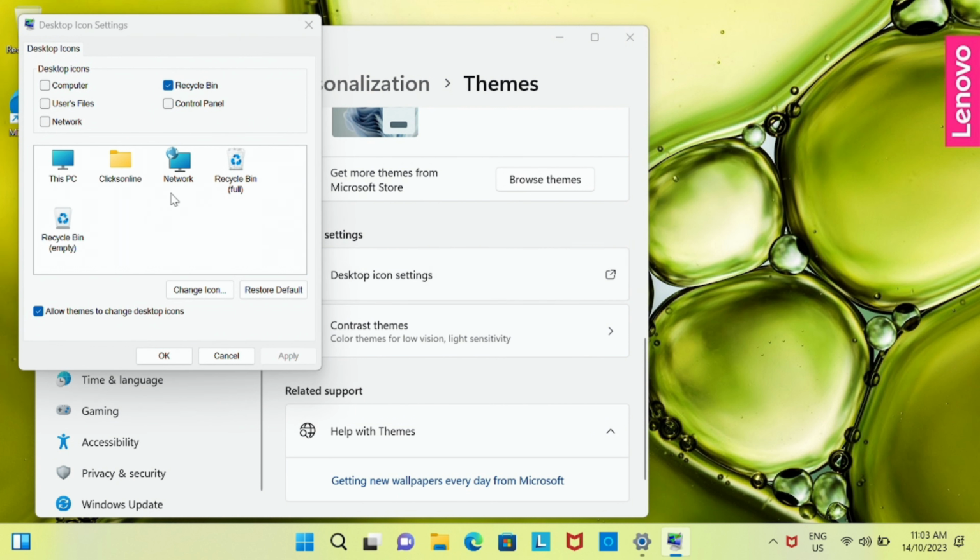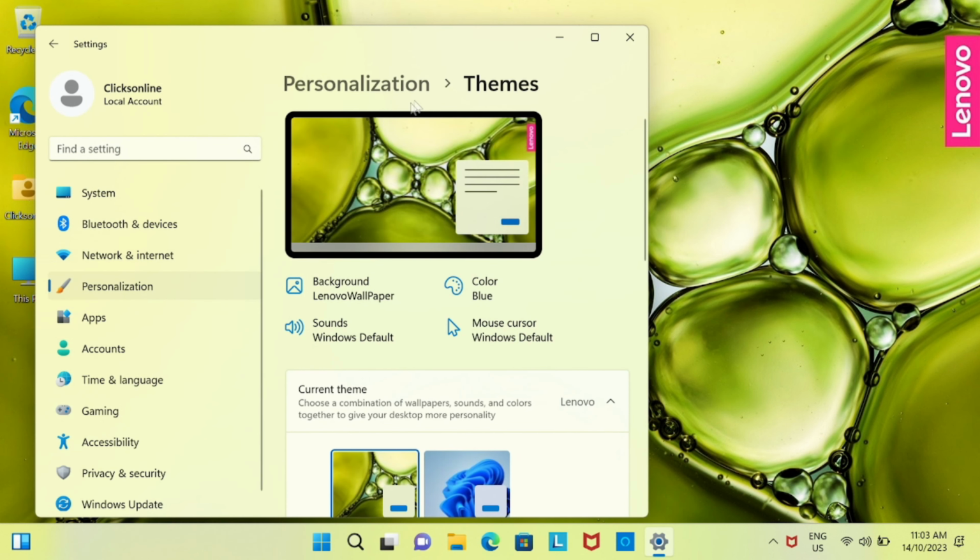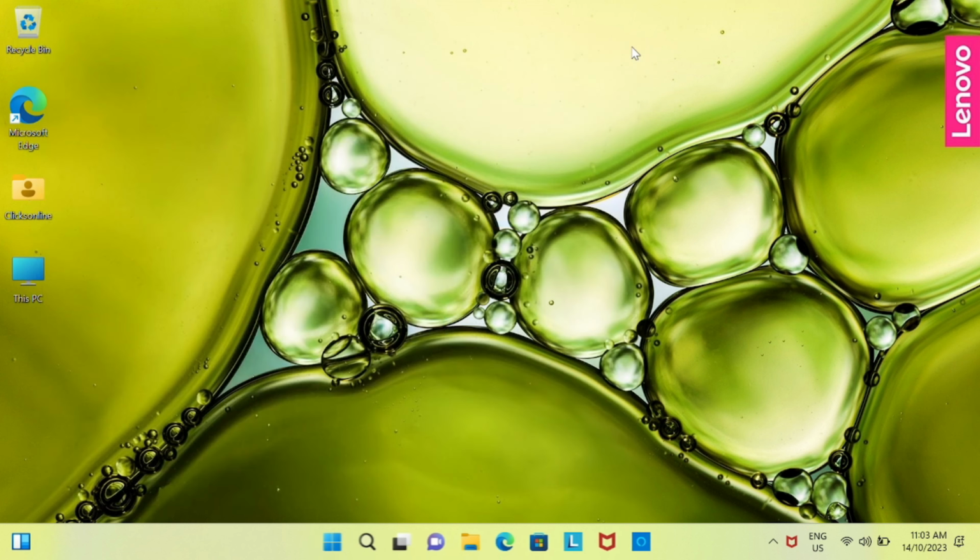Here I want to click in the box for Computer and User's Files, so that way I can easily get to those two things which are highly important, and click on the OK button once I've clicked on those. When that's finished, I can then close the settings. I don't need that for the time being.